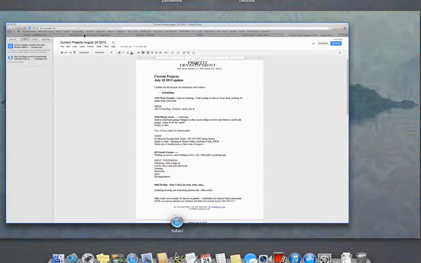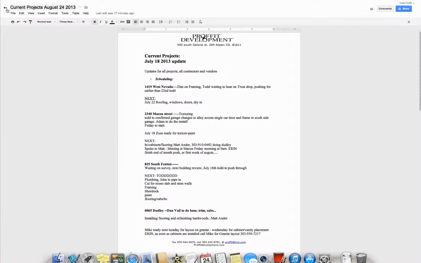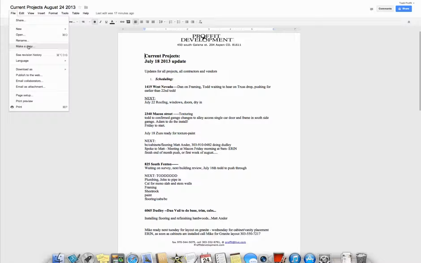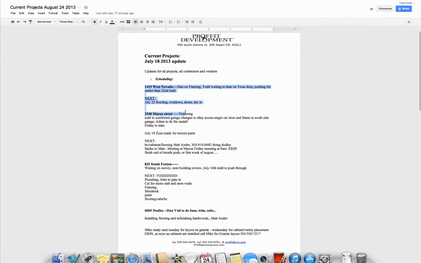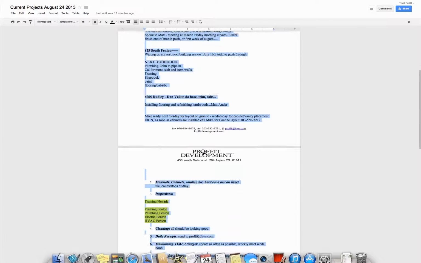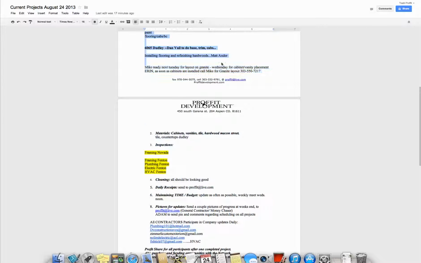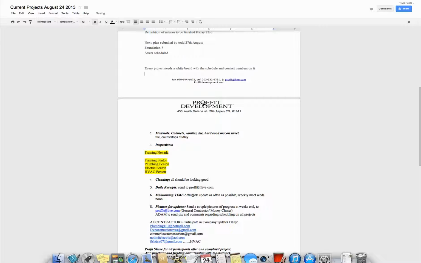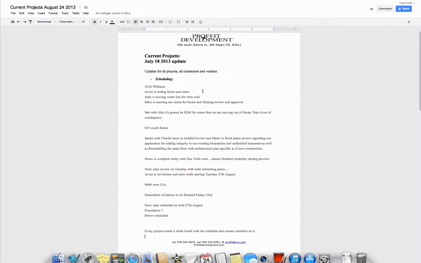Now this is a current projects. All you need to do for current projects is just go to file and you can make a copy and then adjust it accordingly. Okay? So I'm going to do this. I'm just going to go boom and then I'm going to paste. Then I'm going to edit and paste in there. So this is the current projects update.